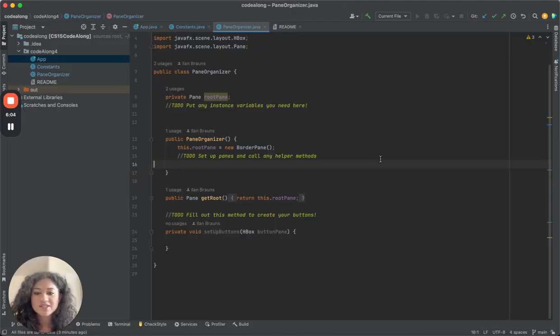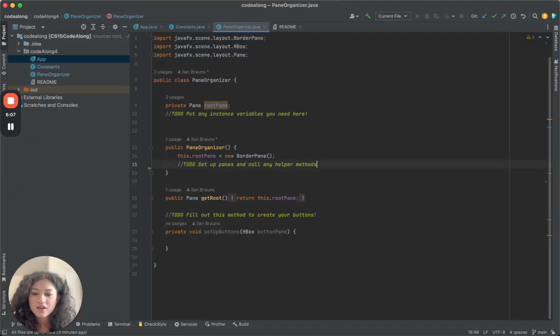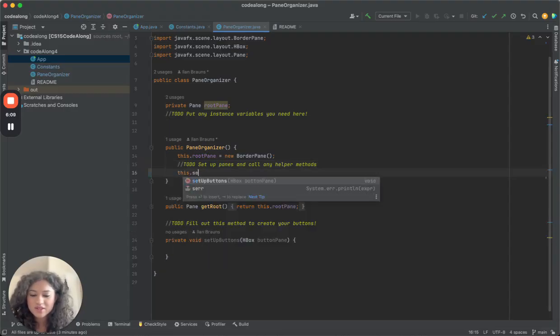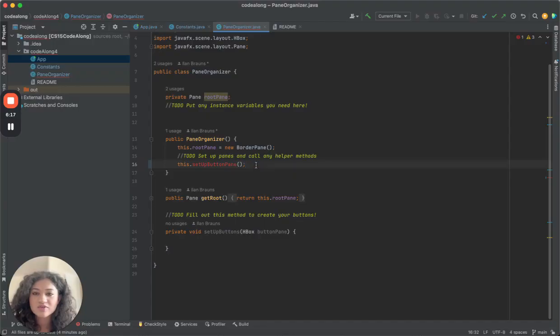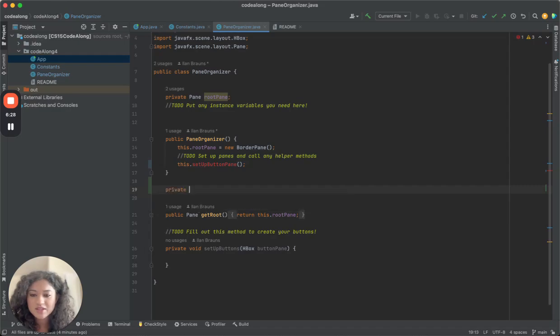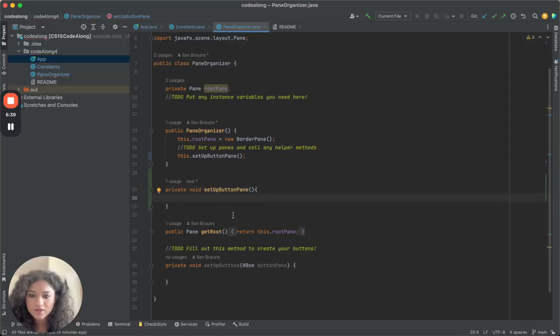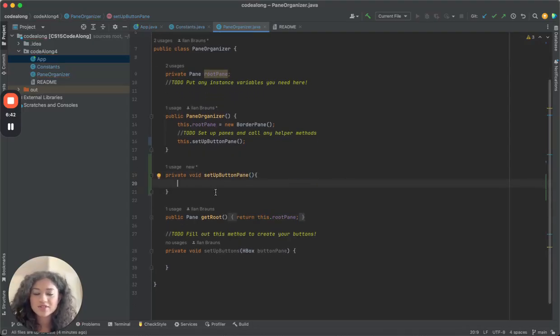Okay, so let's start by setting up this button pane. So I'm going to use a helper method in the constructor to set up the button pane, and this is also good practice because setting up the button pane is going to involve a bunch of lines of code, and you want to avoid writing a lot of code inside the constructor, so it's good to use helper methods like this. So we can just make our helper method private void setup button pane. Okay, and this is just going to set up the button pane for us.